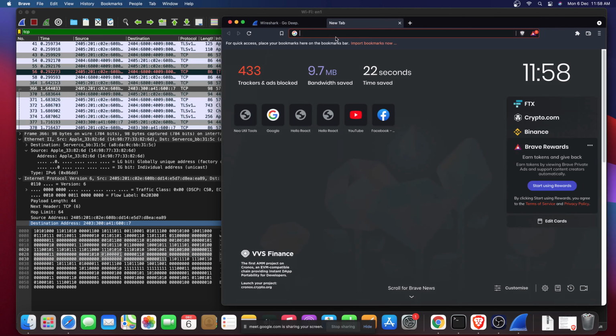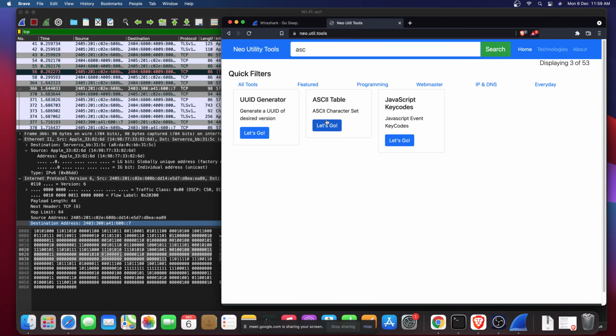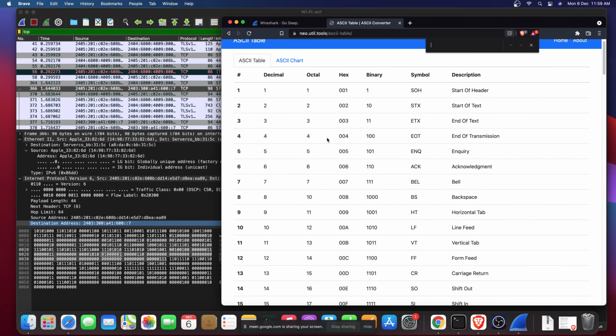Okay, tutorial tools, and we have the ASCII table here. ASCII table. And what is that representing? 1 0.